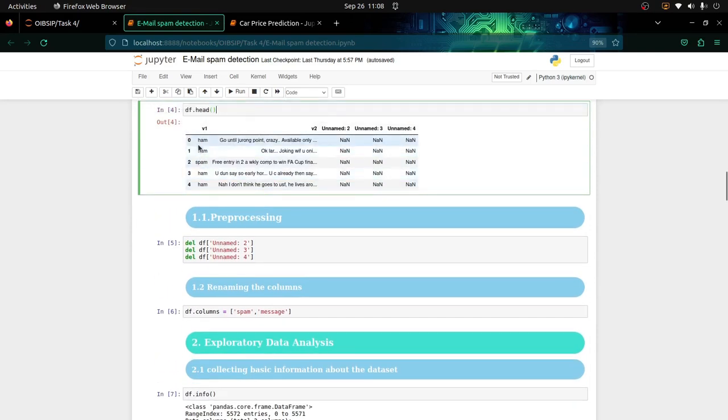Further, I've also seen that V2 and V1 should not be named as such. Instead of V1, I've taken the name of the column as spam, since over here we are detecting whether the email is spam or not spam. And V2 specifies the message.